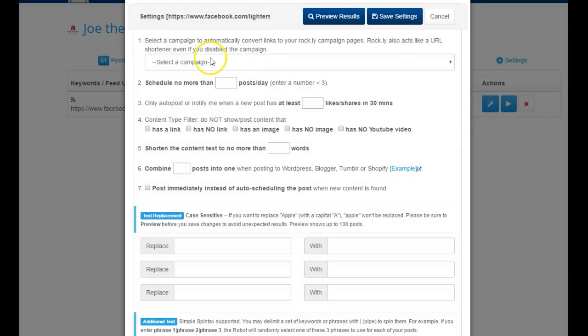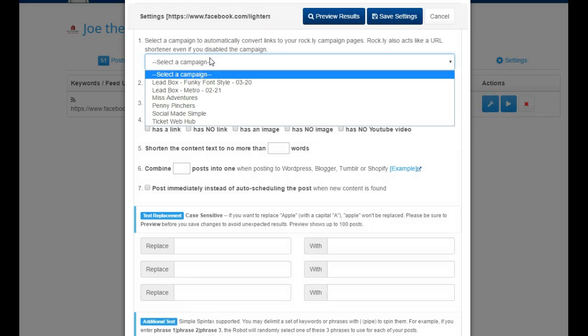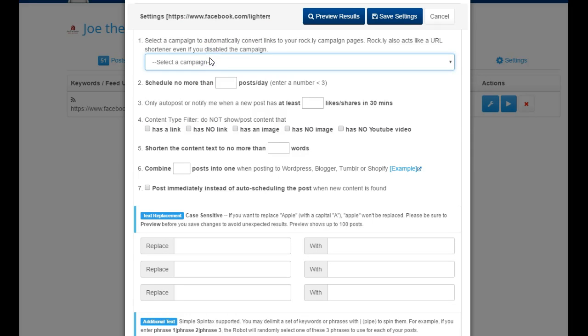So you're going to go into your settings. We're not going to select a Rockley campaign for this because we do not have an autoresponder set up, as I know many of you probably don't yet, so this is important. Now we're going to say we don't want any more than one post a day. Do we want auto post to notify us?